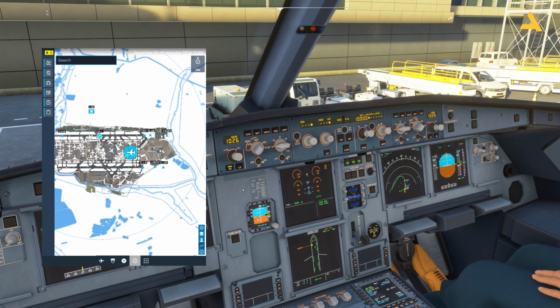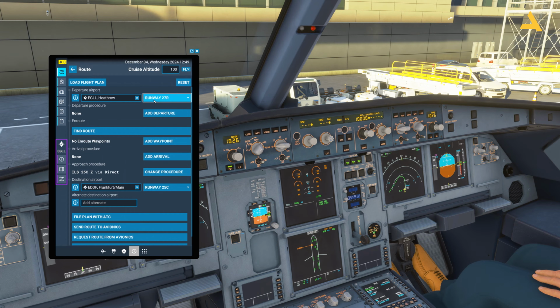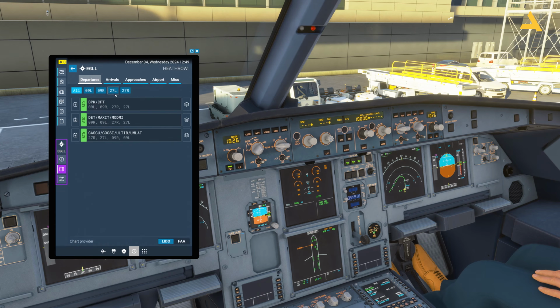And let's see if there is any constraint during the flight. So you also have to do some briefing regarding the departure. So this is the Heathrow, and this is Frankfurt. And 27 right is the runway. This is the right one. Let's get the charts. Departure for 27 right and DET.